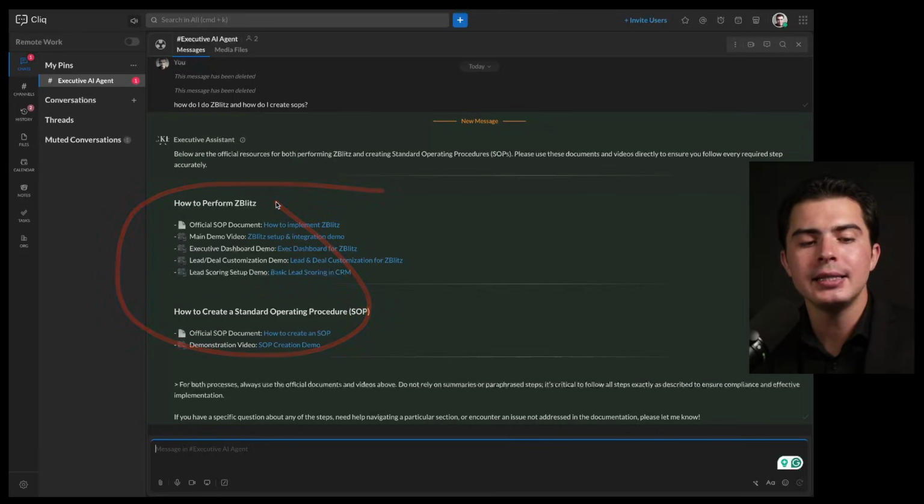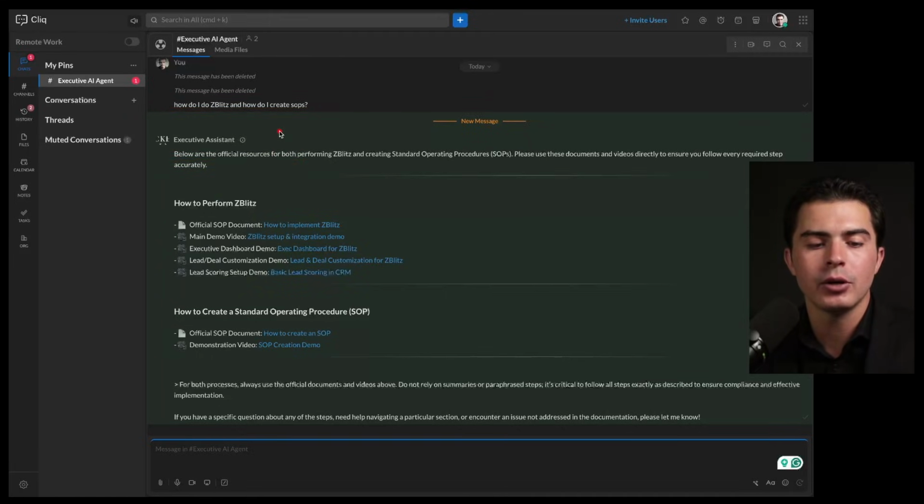But the nice thing is if you just have Google Drive or a cloud storage, I can use that too. We can just put all of the SOPs in there and then we can use an AI agent to fish them up quickly. So what this did, you'll notice I said, how do I do Z-Blitz and how do I create SOPs? It says, hey, below are the official resources for both performing Z-Blitz and creating standard operating procedures.